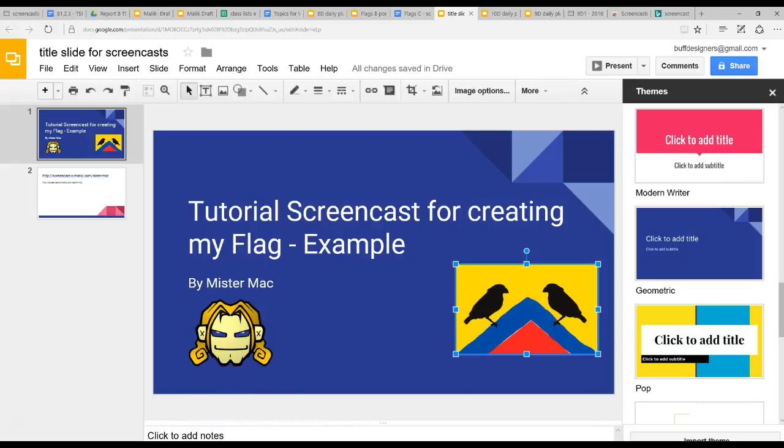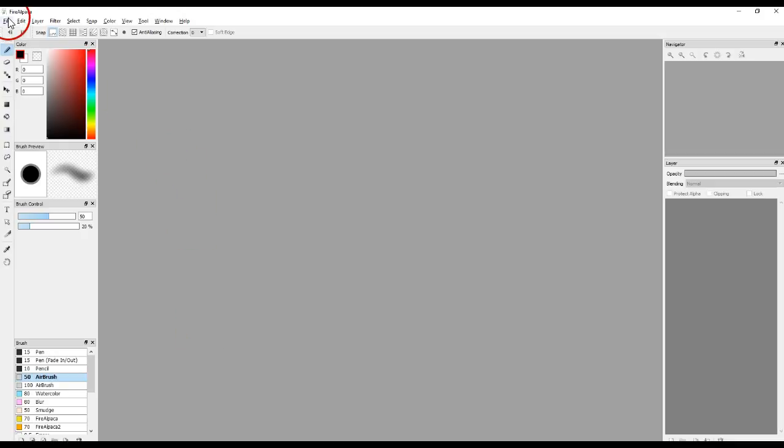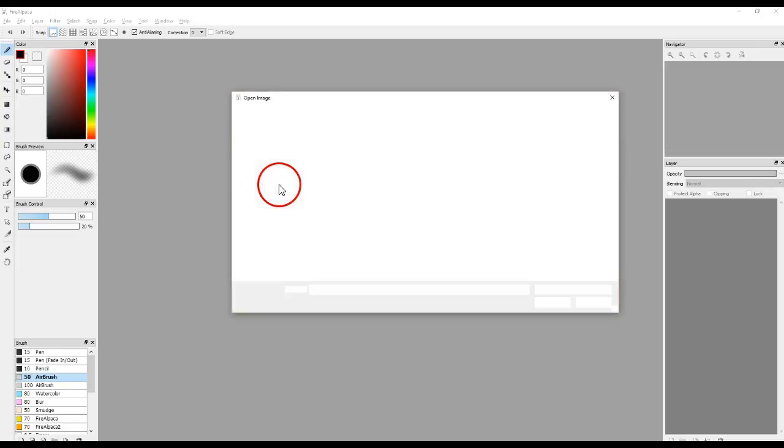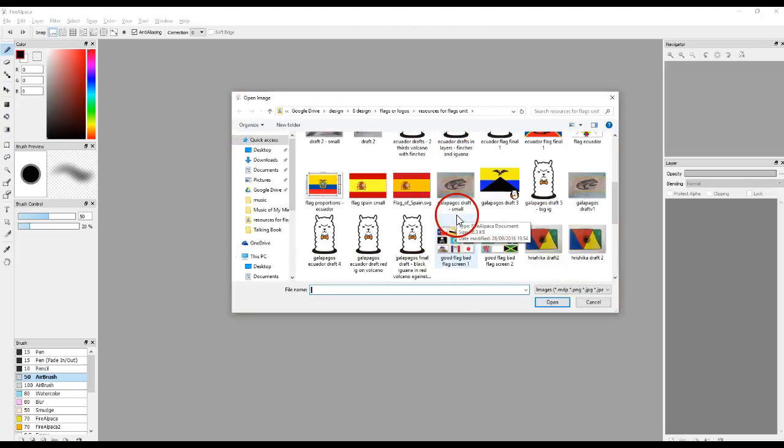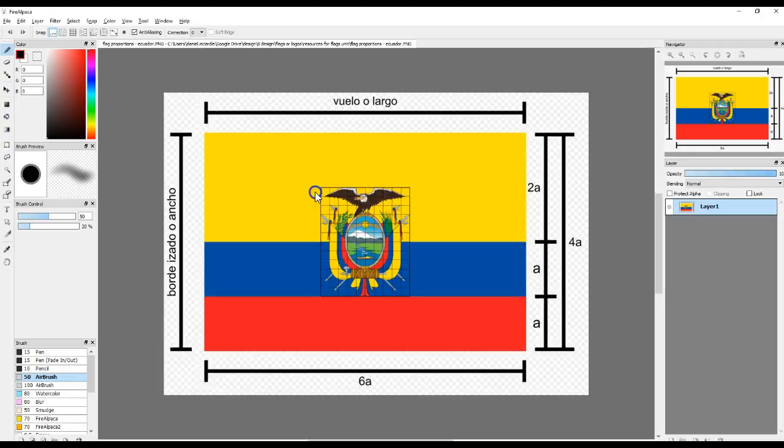So I will first of all go to FireAlpaca, and the first thing I did was open up the flag of Ecuador, because my flag was based on the flag of Ecuador. So I opened that up in a new file. I then used the eyedropper tool to select the colors that I wanted to use.